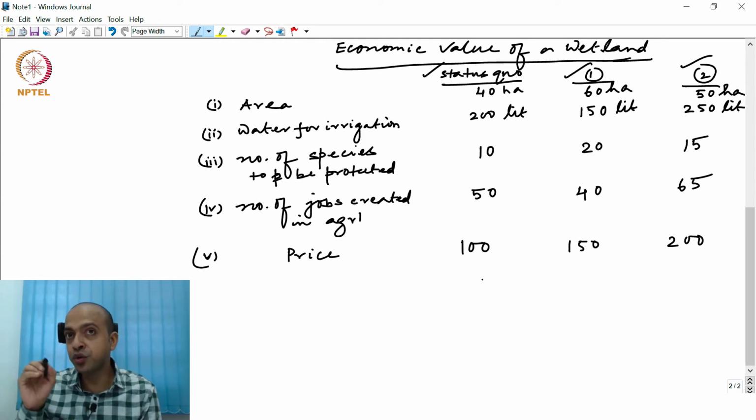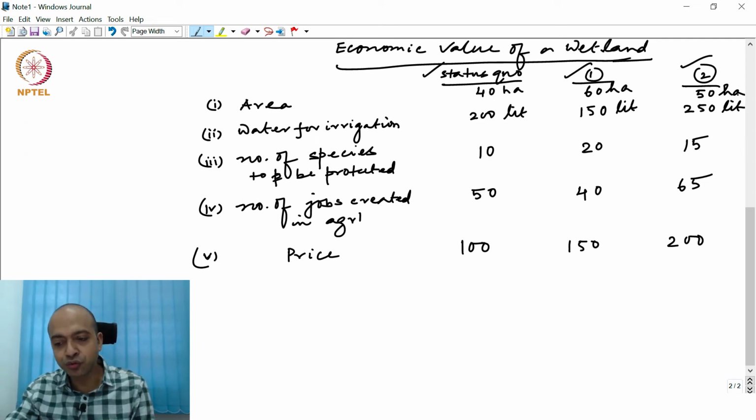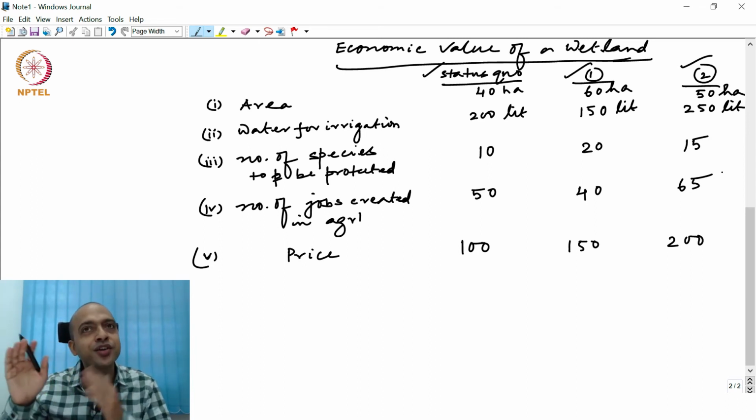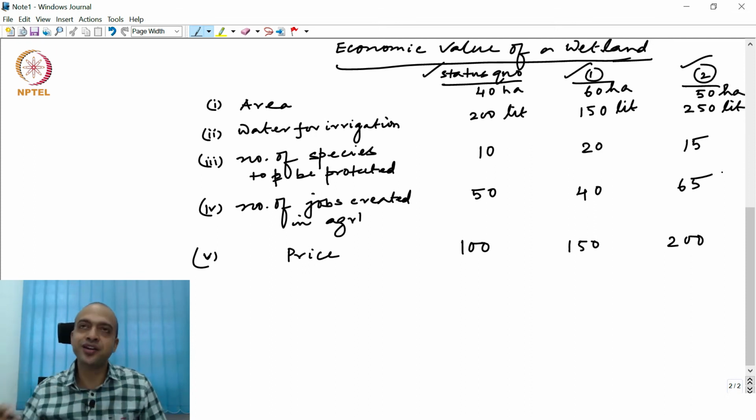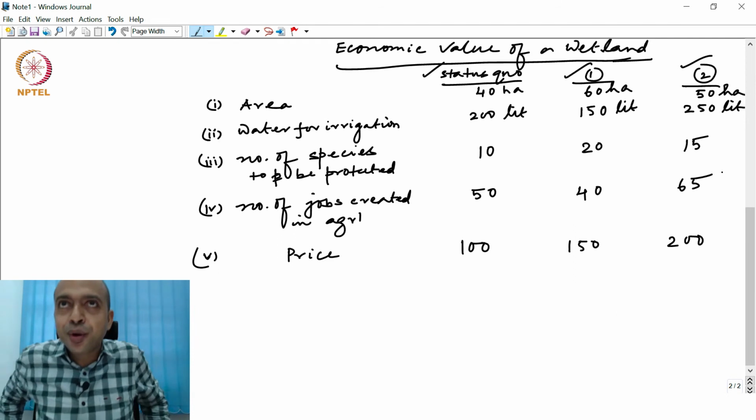So the respondents will think, does it make sense to pay this additional 100 rupees to get 10 additional hectares, 50 additional liters of water, 5 additional species, 15 additional jobs? So respondents have to make a trade-off between money and all these attributes, based on their utility or preference.